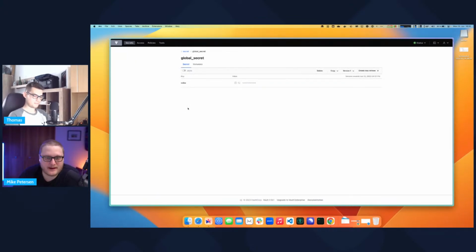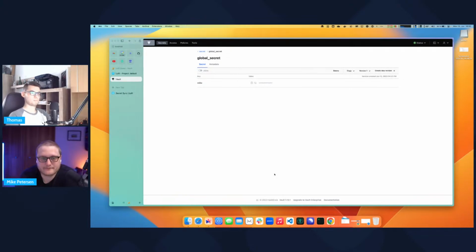So is this the paid Vault UI, or is this just the? No, that is the open source version. There's a fancy button saying to upgrade to Vault Enterprise. But no, this is completely free, open source.